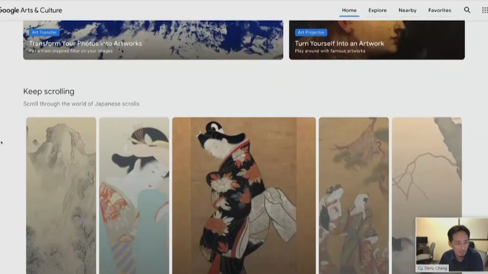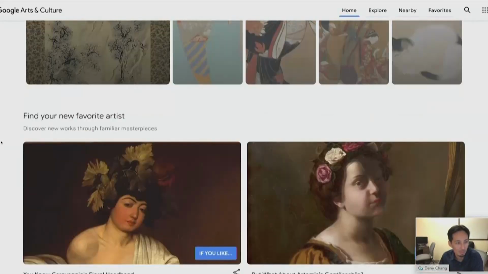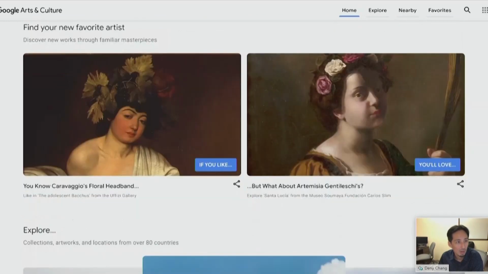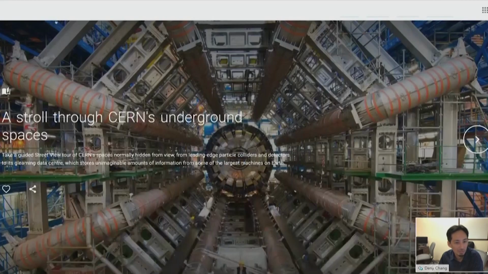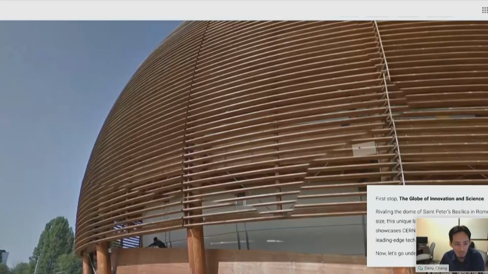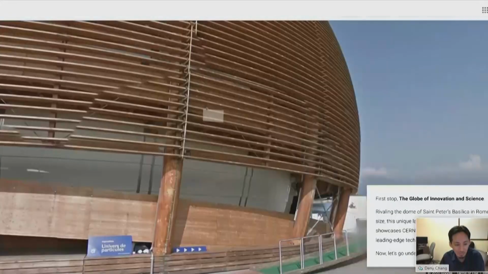But yeah, you can keep going and see a lot of this content here. Let's start with places. Like I mentioned, we're gonna check out CERN. So obviously, this is a Street View tour, and this is obviously the particle collider that was in the news a while back when it first debuted. And you can pretty much just take a tour of the event, the location here.